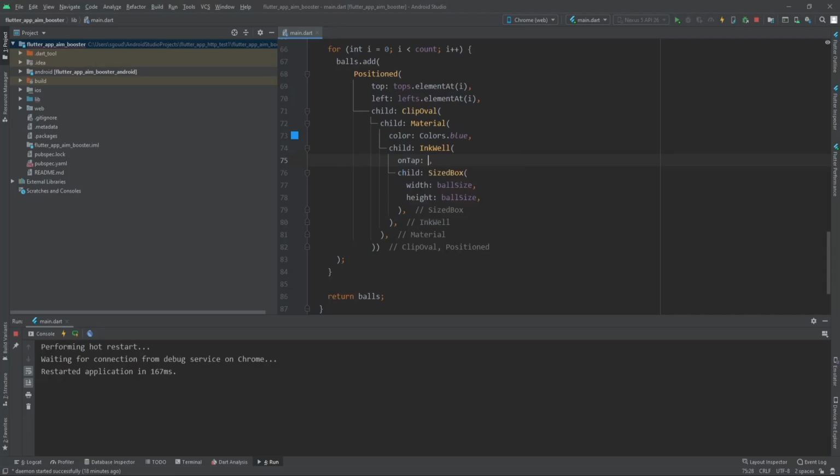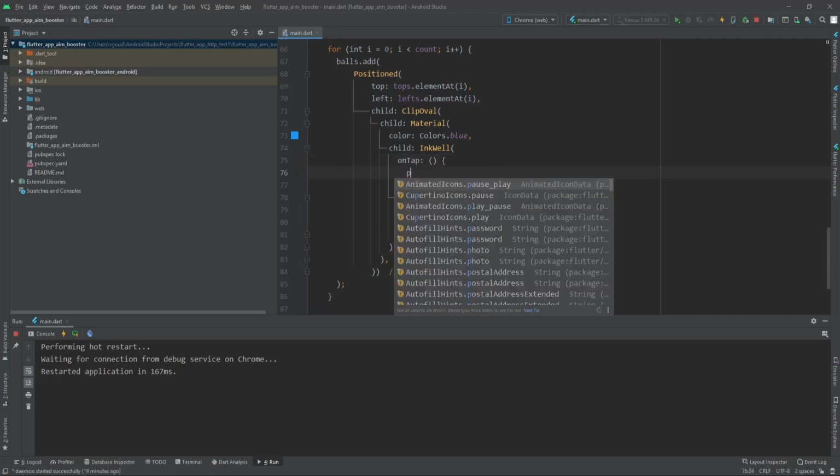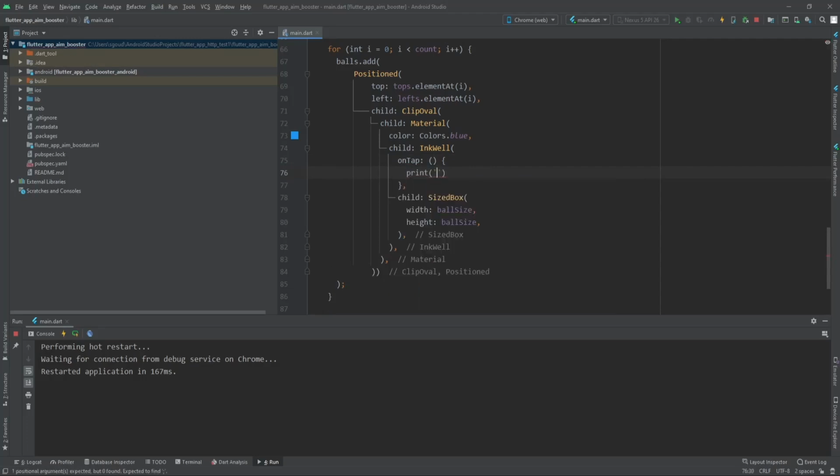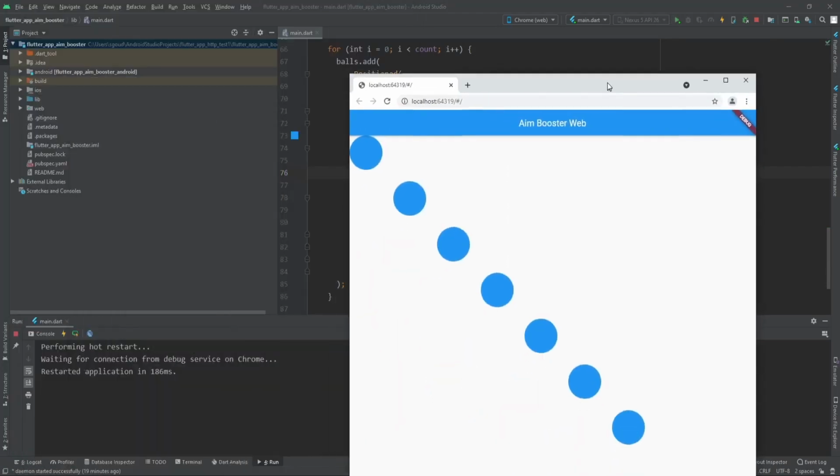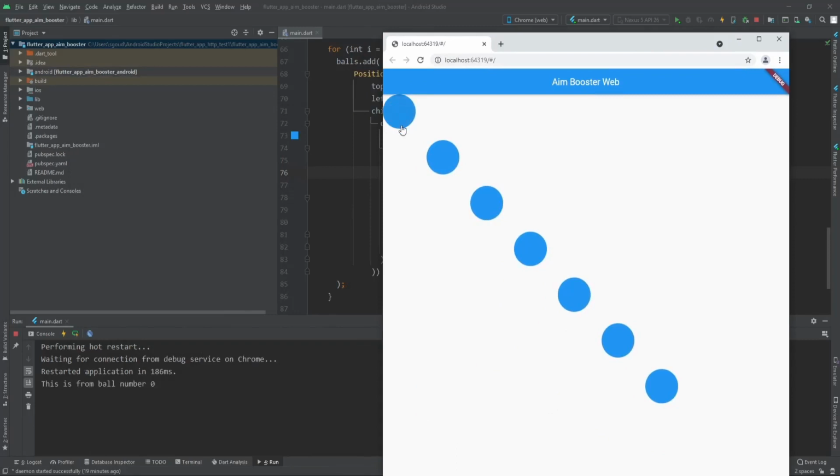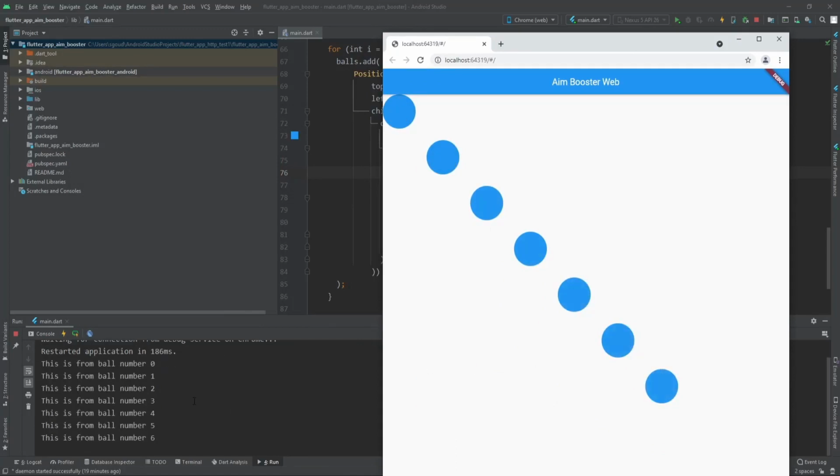Let's just add a gesture to this. Okay, so in the InkWell we have the onTap method, and this will be invoked if you tap on it. This is a callback method. So we're gonna print something. This is from ball number I, and if we just run this and see the output, as you can see, if we click on the first one, it says this is ball from 0, and if the second, this is ball number 2, and so on. So this is working perfectly.